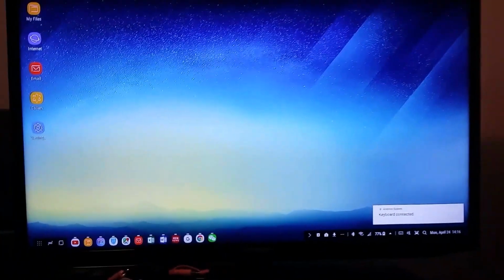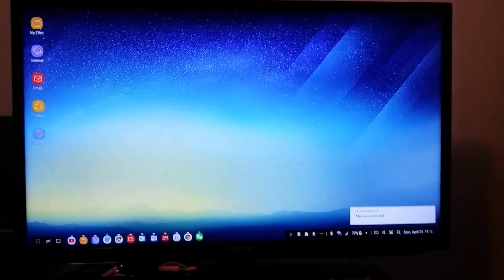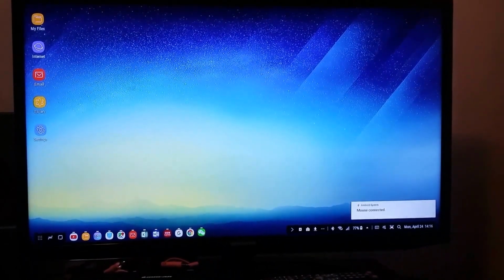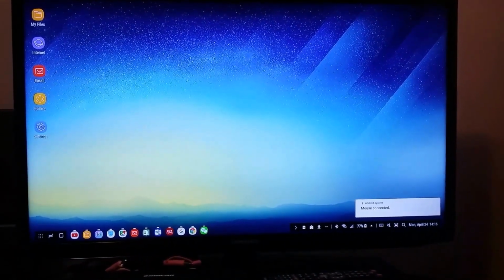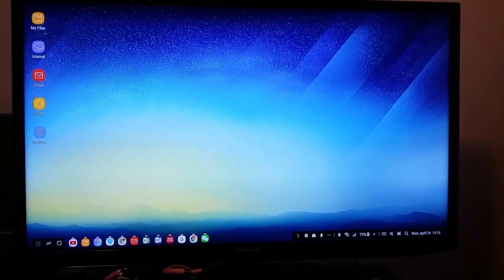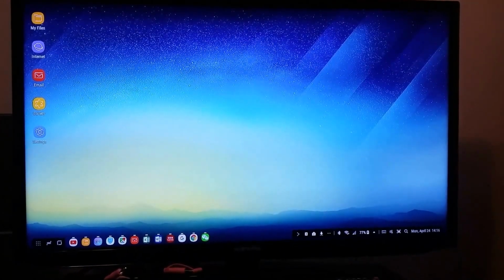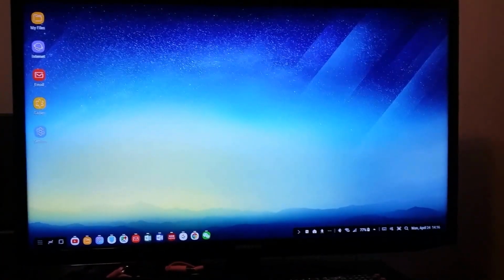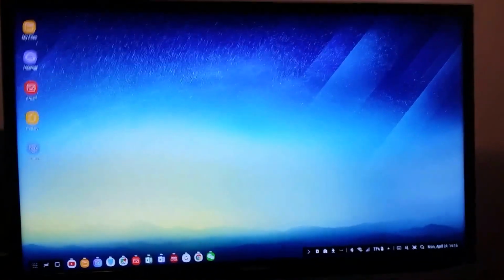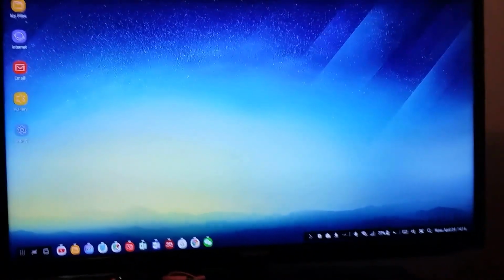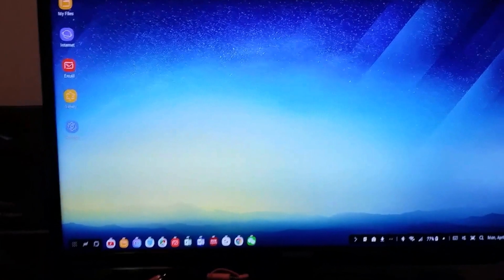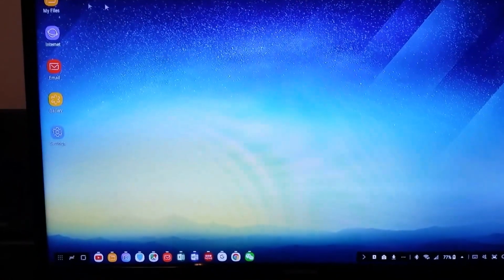So there you go. You can see that my 32-inch monitor is providing the desktop experience that it promises on the DeX station. So let me see if I can try to do a couple of things here.